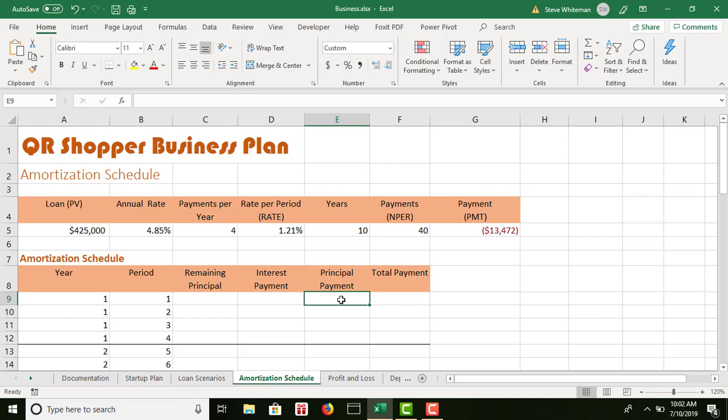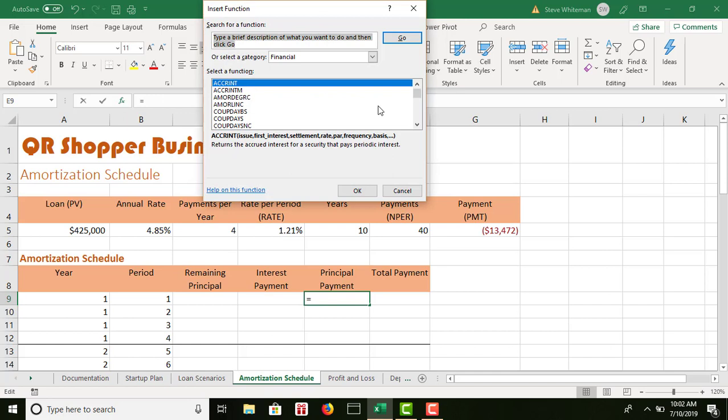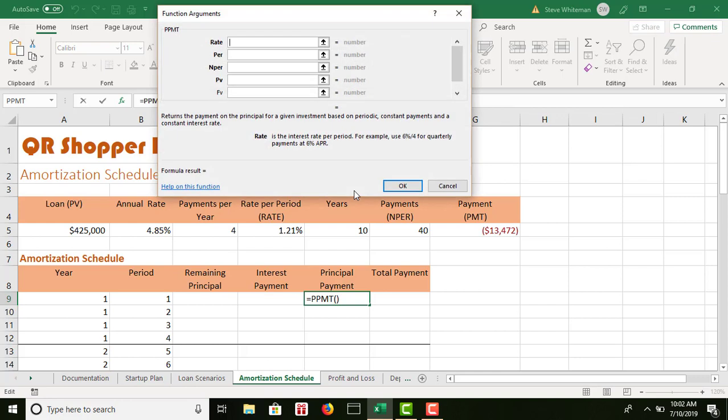Okay, so use the PPMT. All right. So what I'm going to do is come up here. I'm going to look for PPMT. All right. And click OK. The rate is, of course, going to be D5. Now, since that's coming from row 5, I have to make sure it's absolute by putting my $ signs in front of the D and in front of the 5. Okay, anything coming from row 5.